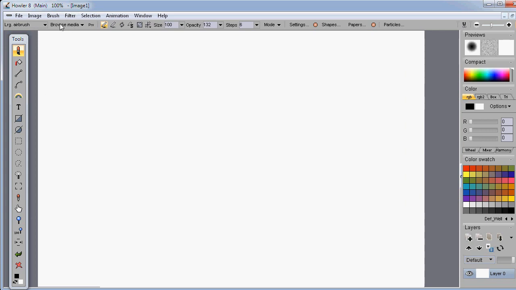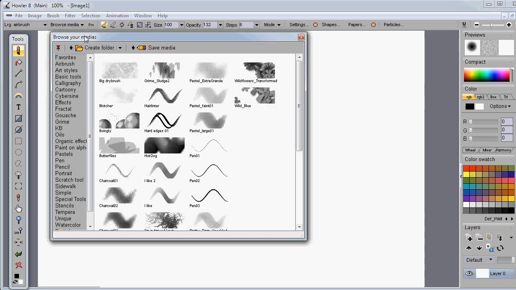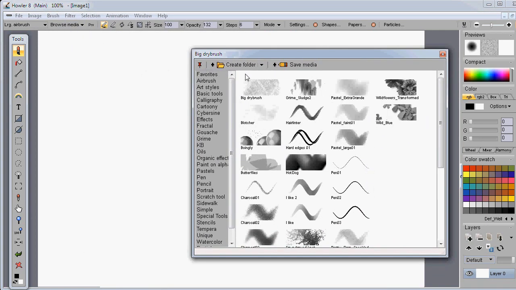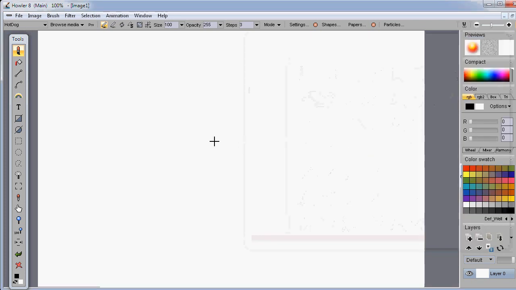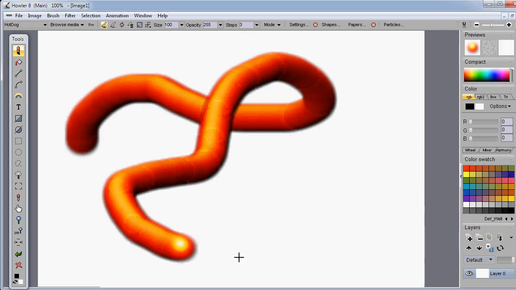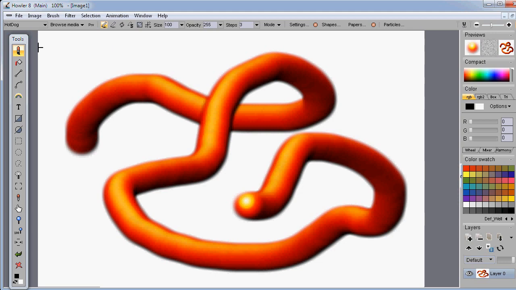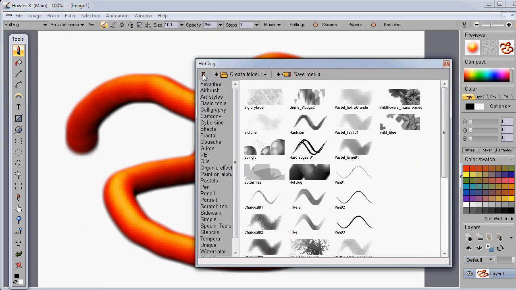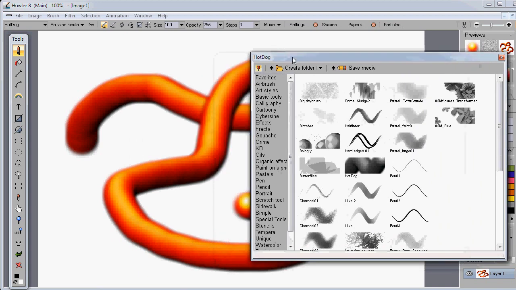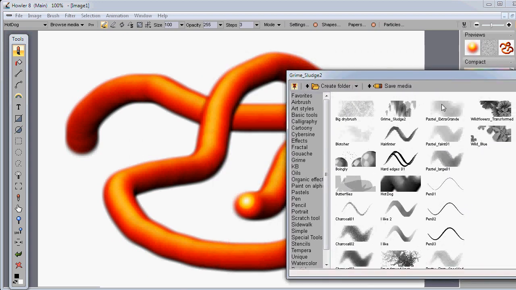You have the browse media. This allows you to access images or rather brushes that you have stored away, and so the program comes with many of them predefined already, and you can easily create your own categories and start saving those brushes there too. So for instance, here's a hot dog, and as you draw with that, you will see a hot dog. Now if you want that floating panel to stay up, you click here and that will mark it as pinned down, and so you can always go back to that.